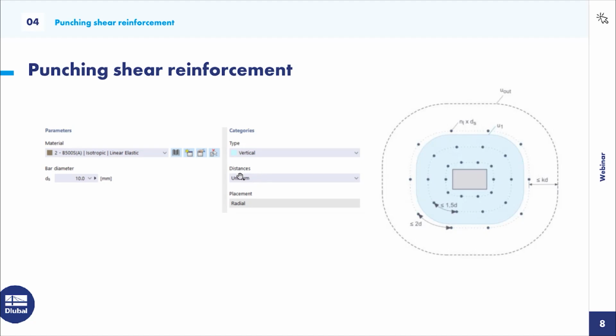That's already possible. And the placement we have at the moment is the radial form, so that from the center point of the section all get radial. And we also will add other placement types later. But that's our point of view.